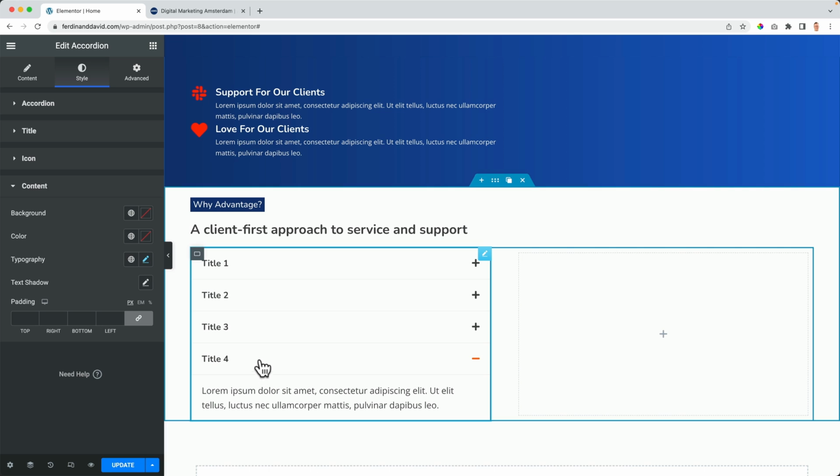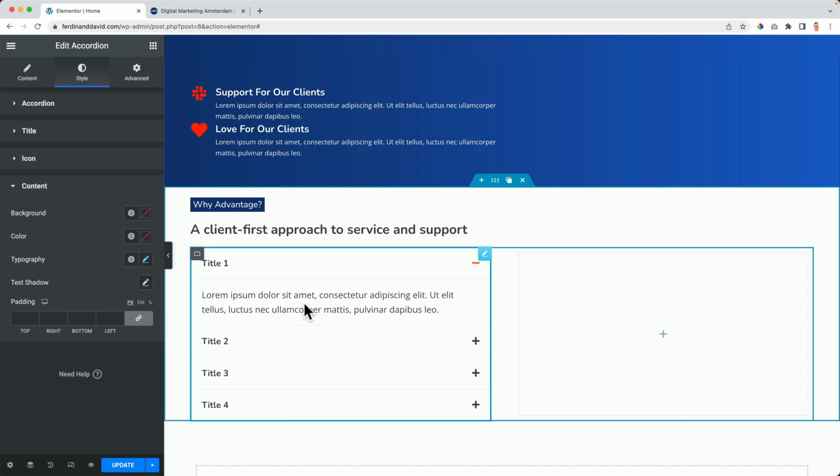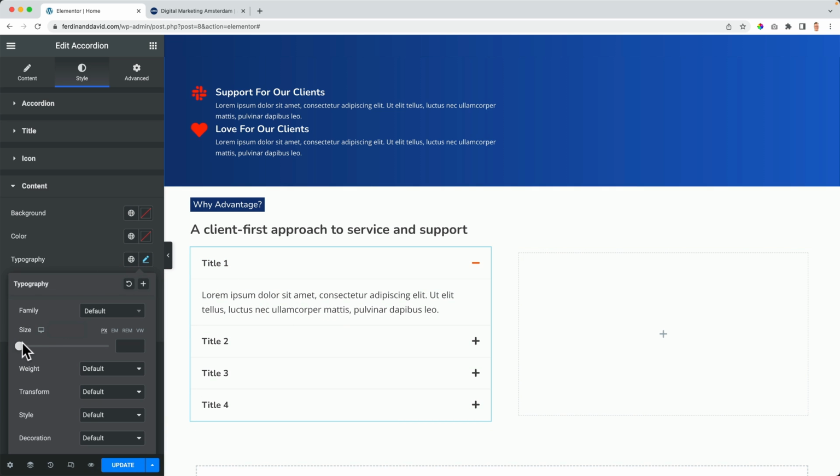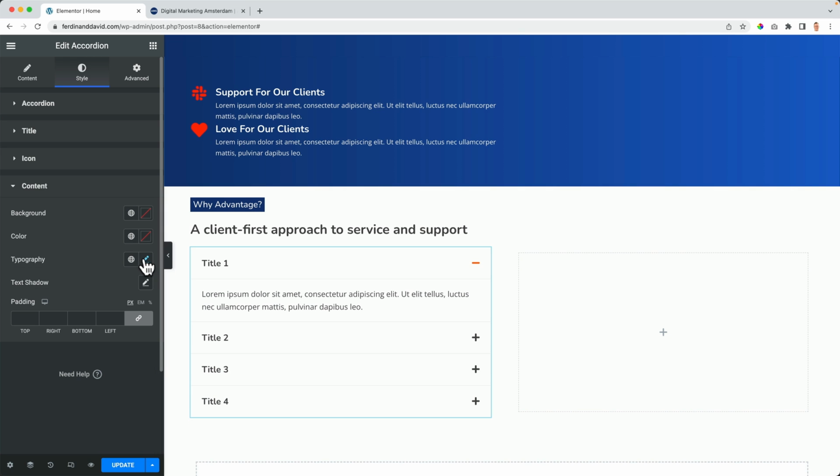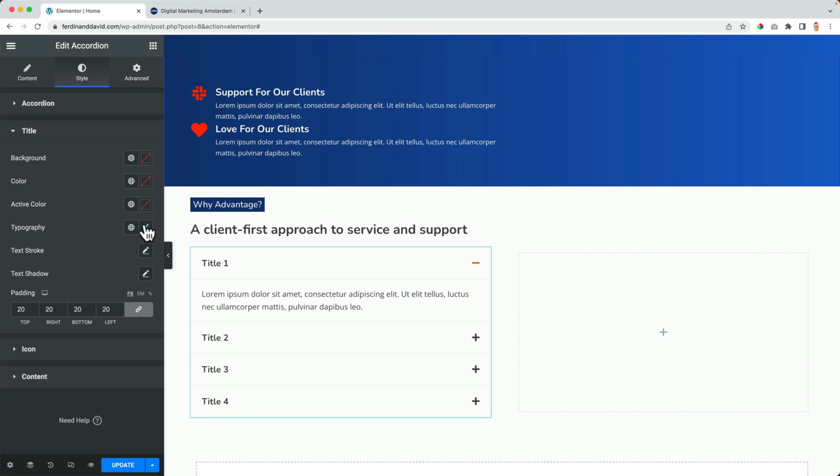So I like this title 1, title 2, title 3, and 4, and I can have my text. Maybe make the text a little bit smaller. And the title also.